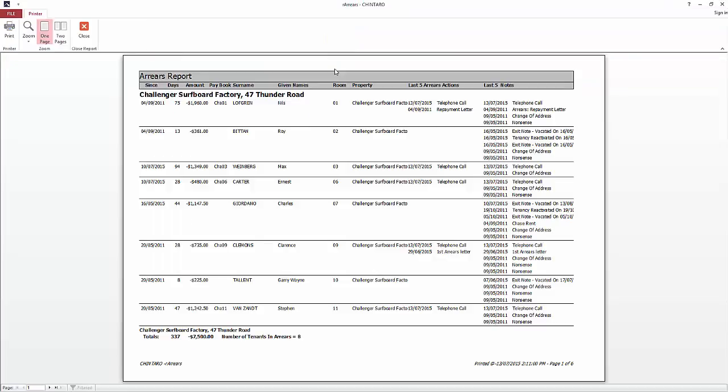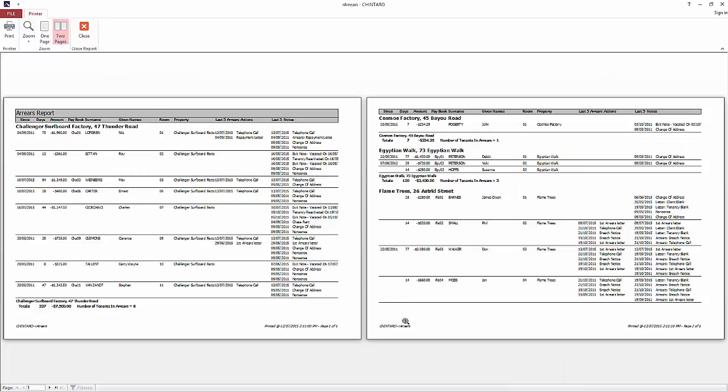it's very similar to the screen that we just had. It's got most of the information from the arrears actions screen, and it also has the last 5 arrears actions and last 5 notes on it. So this will enable you to see what's happening with each particular arrears case.